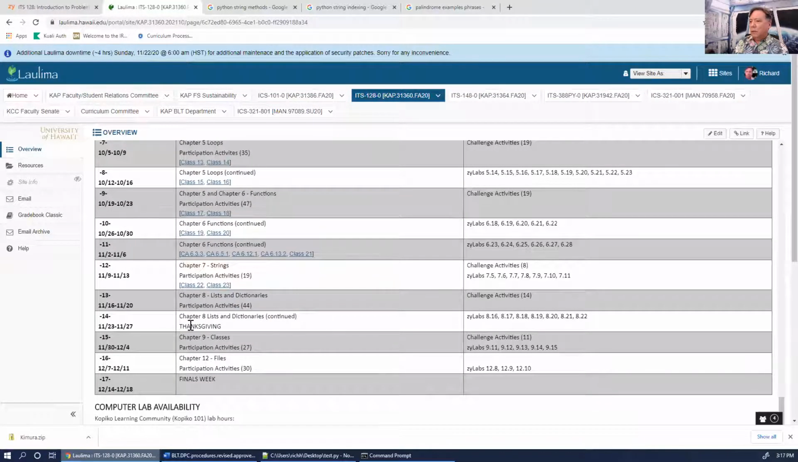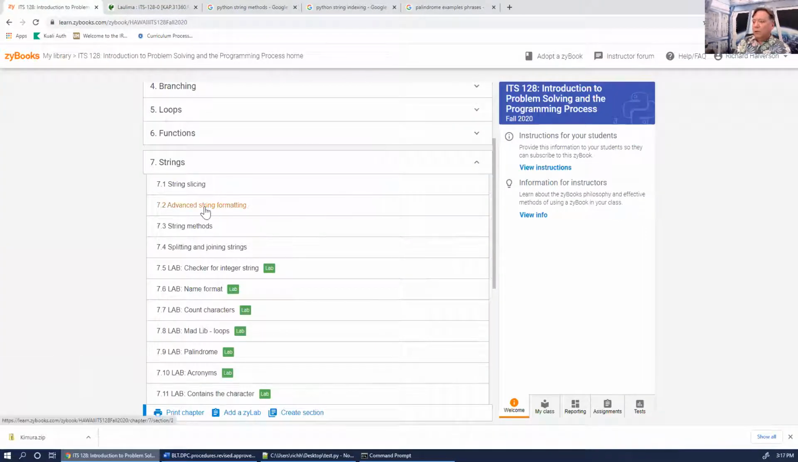Okay, so we are in this week, but we're going to finish up the rest of the labs in Chapter 7. So it's a real short chapter. I'm going to quickly zip through these 4 sections again, just to remind you of all the cool stuff that you can do with strings.